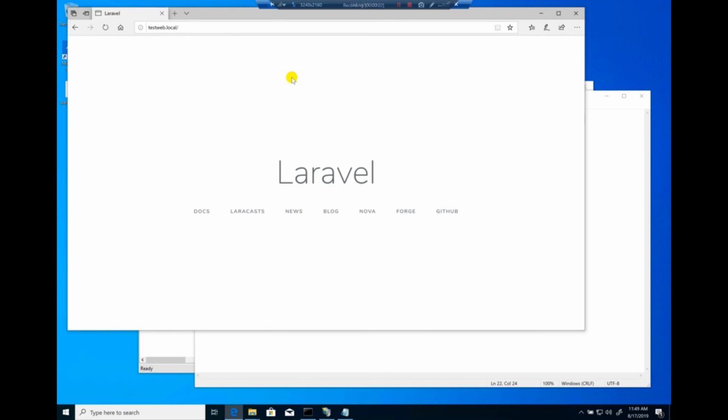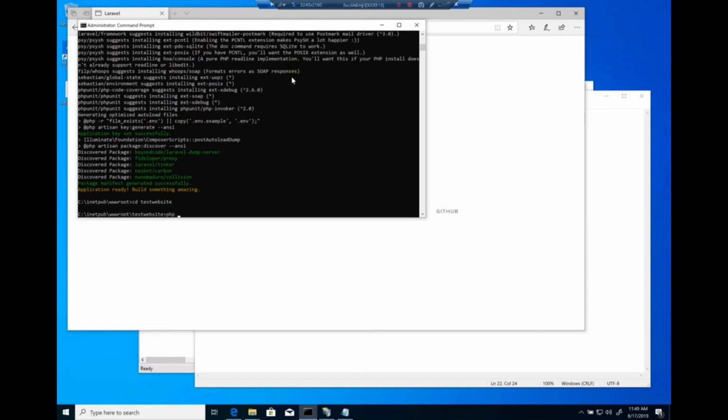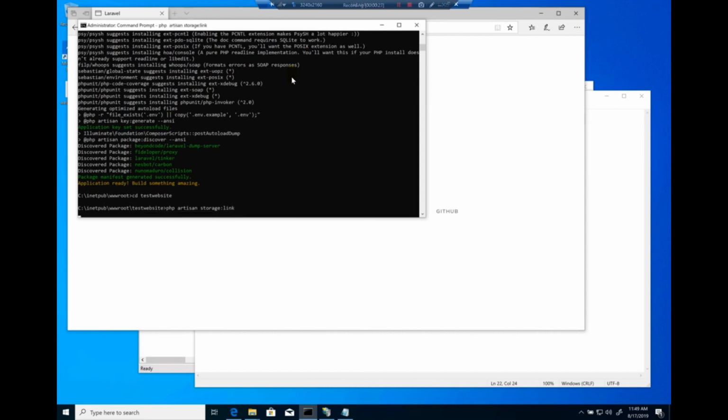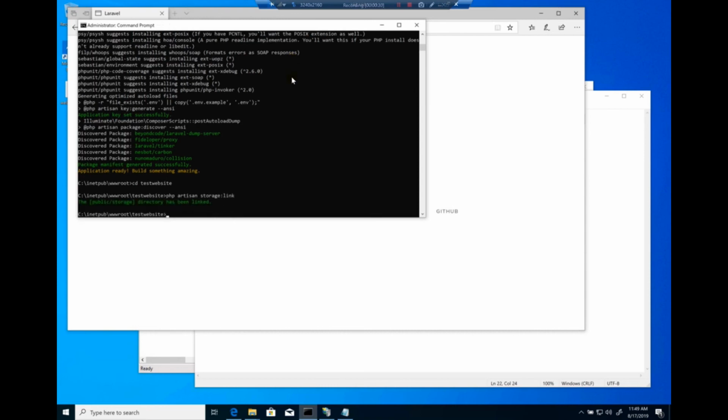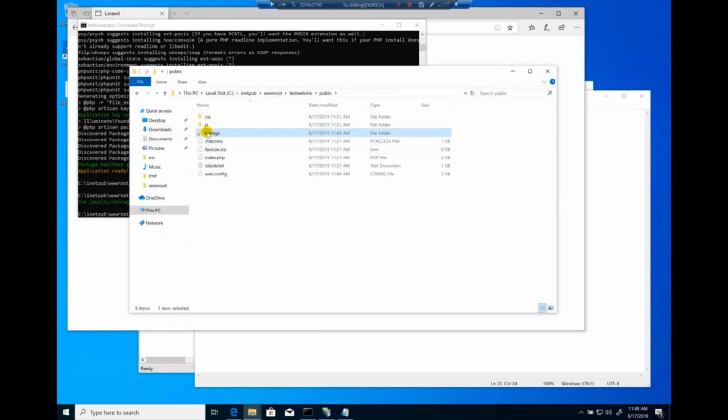And by the way, don't forget to link your storage folder with the public folder, which is by running PHP artisan. Sorry, you have to cd into the project and say php artisan storage:link. This will give you, like, if you go to the public folder, you will see that it has a shortcut, like it's linked to the storage folder, so you don't have to actually refer to the storage folder path.